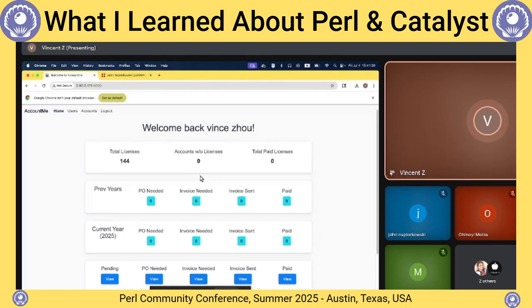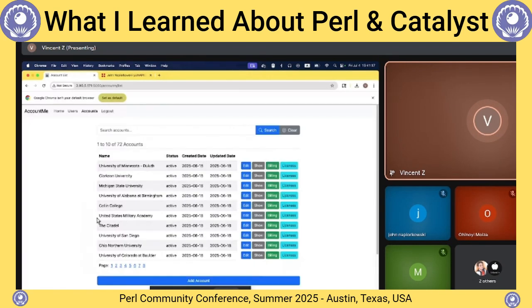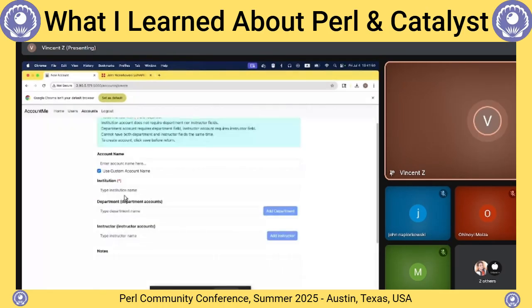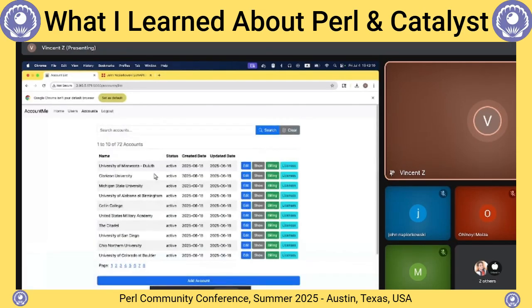Academy is a customer relationship management system where we manage the accounts. You go to accounts here, which has all the institution accounts that use this service. When a new institution wants to use the service, we add the account here, and you can see the forms here, which are very similar to the Agenda website John just showed you. We create an account based on the type: department type, instructor type, or simply institution type. And then we have an account here.